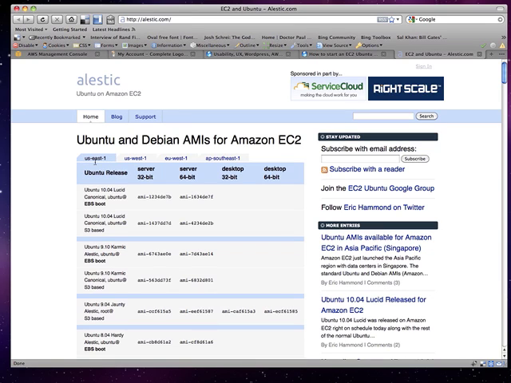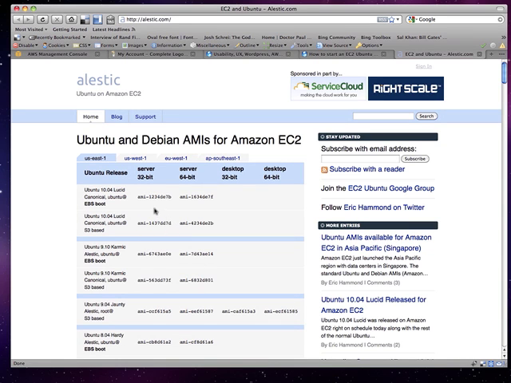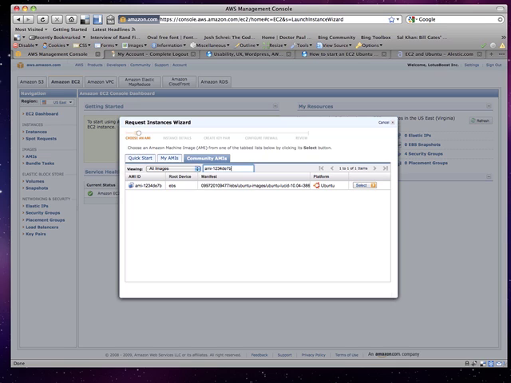How many of you know elastic.com? Eric Hammond. Okay. So he has done a lot of legwork for all of us for Amazon EC2. He has pre-built machine images, Amazon machine images, AMIs for us. All you need to do, and they are all loaded in Amazon. Okay, I'm going to take a 32-bit instance of the latest Ubuntu 10.04, and there is an AMI ID. I'm just going to copy that. I'm going to search for this AMI ID in the community AMI section.